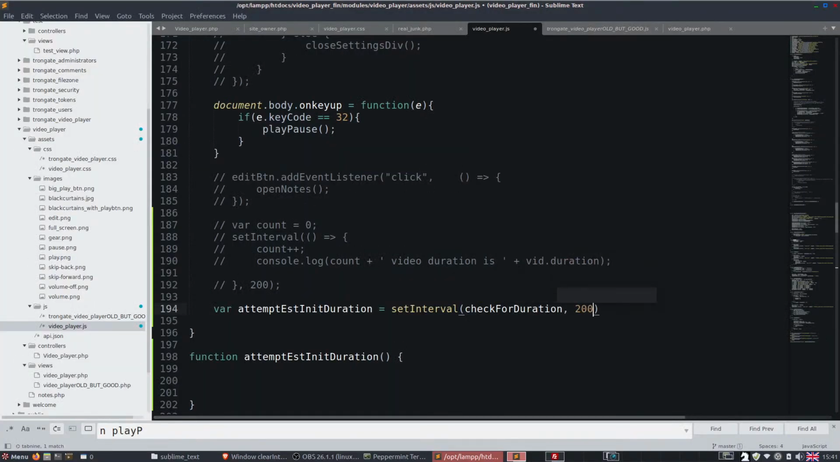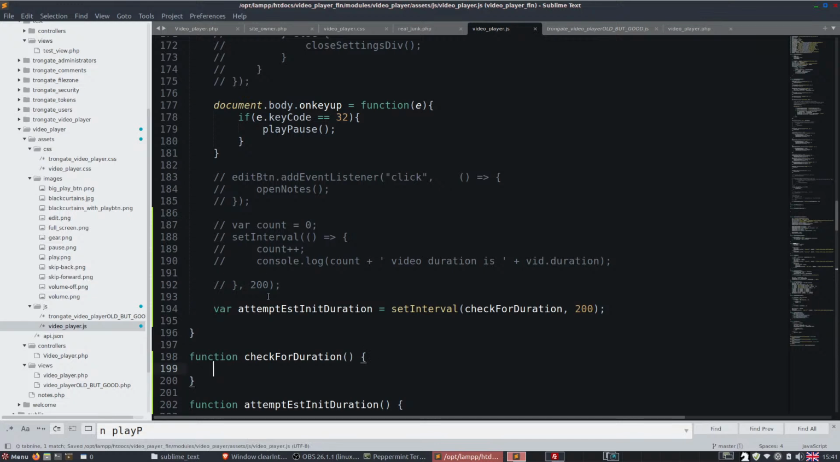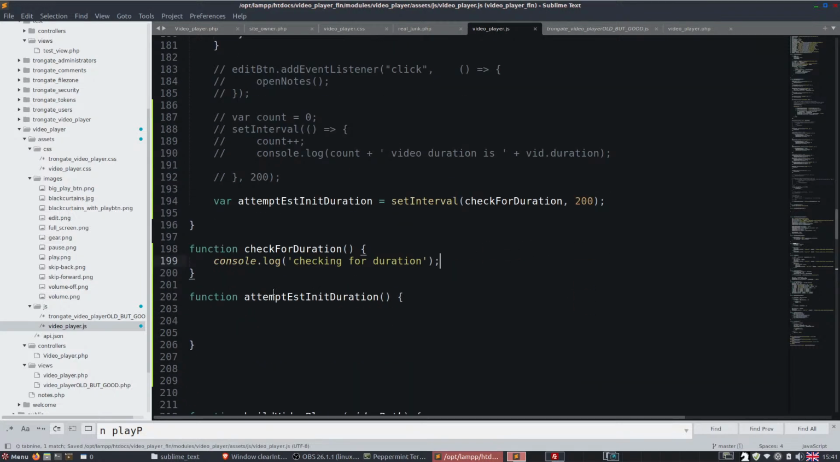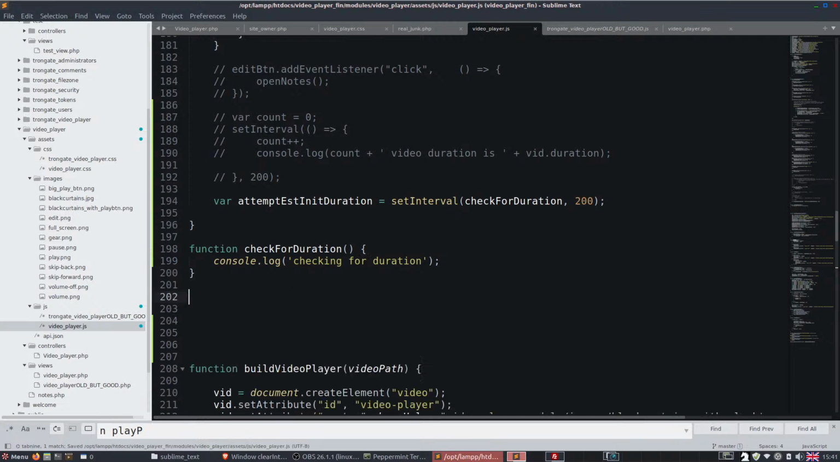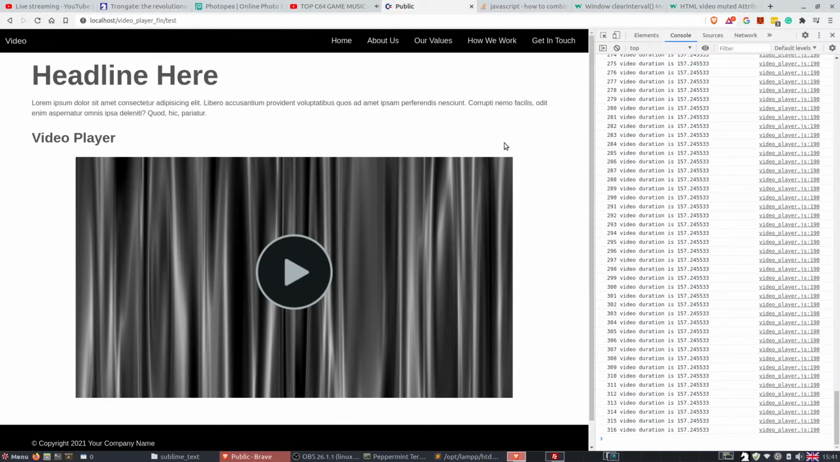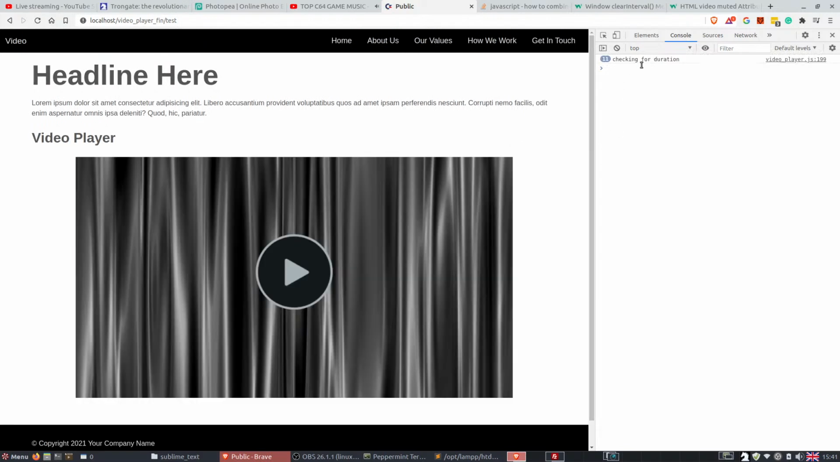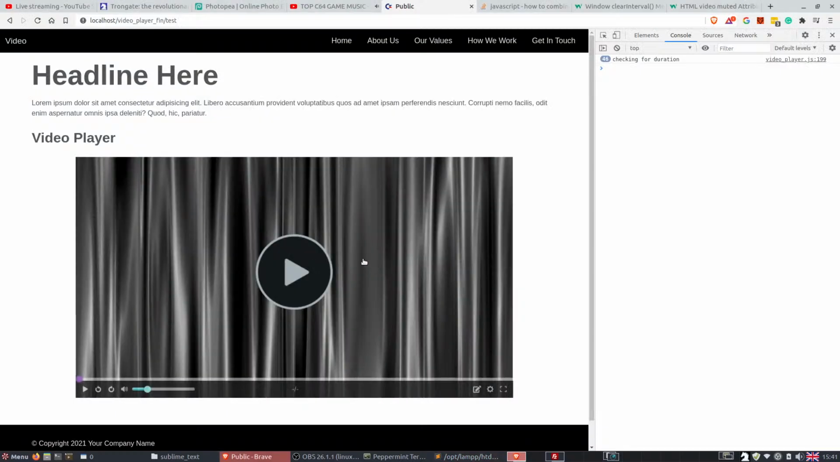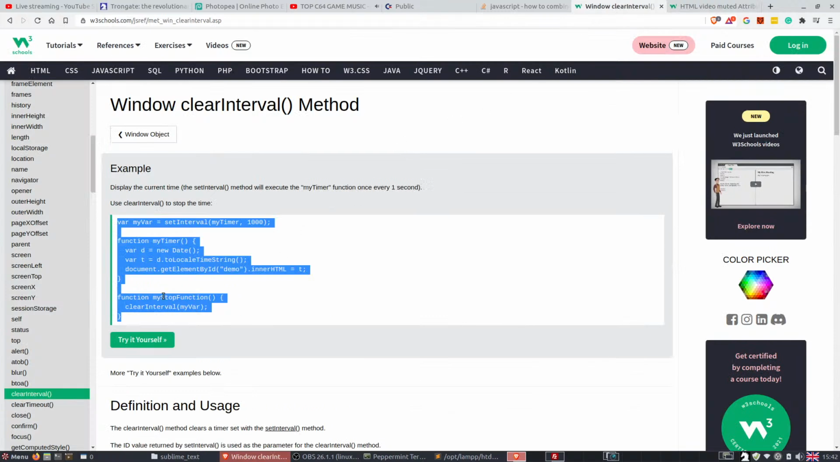I'm going to run that every 0.2 of a second. So I'm going to say function check for duration. Now let me just say console.log checking for duration. Alright, so that should just say checking for duration over and over and over again. This will be the last thing I'm doing. Checking for duration, there it is right there. Okay, now the question is, how do we switch this off?